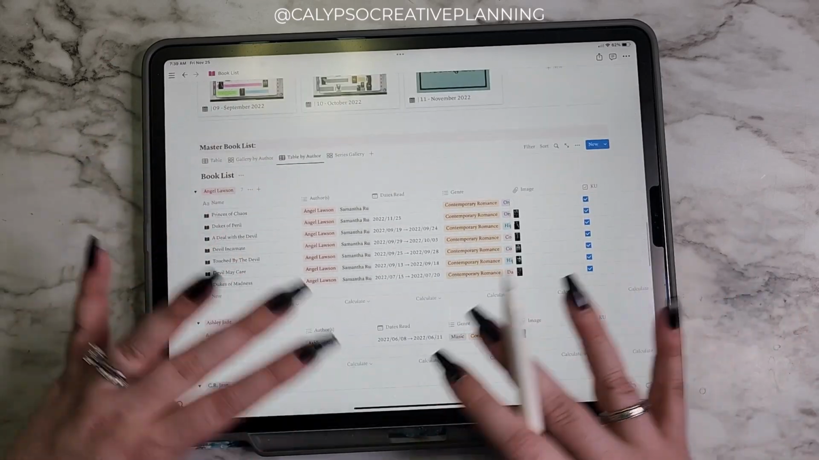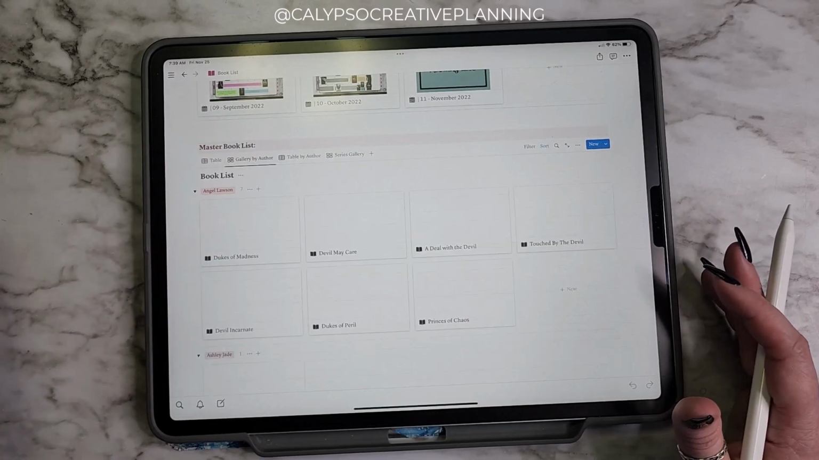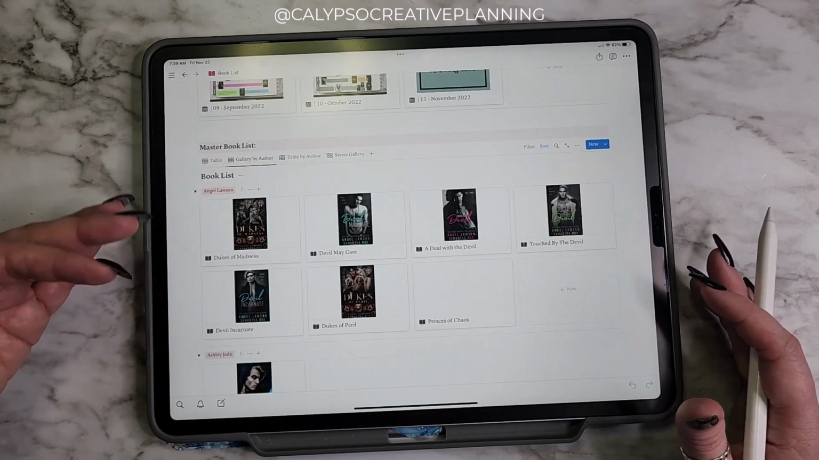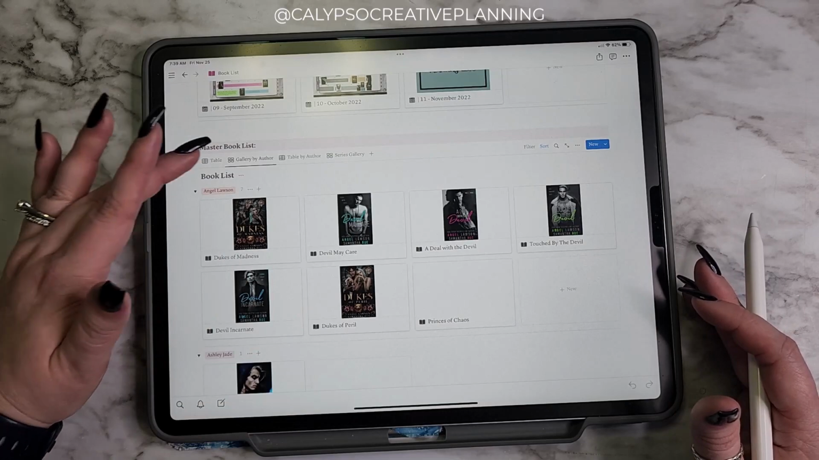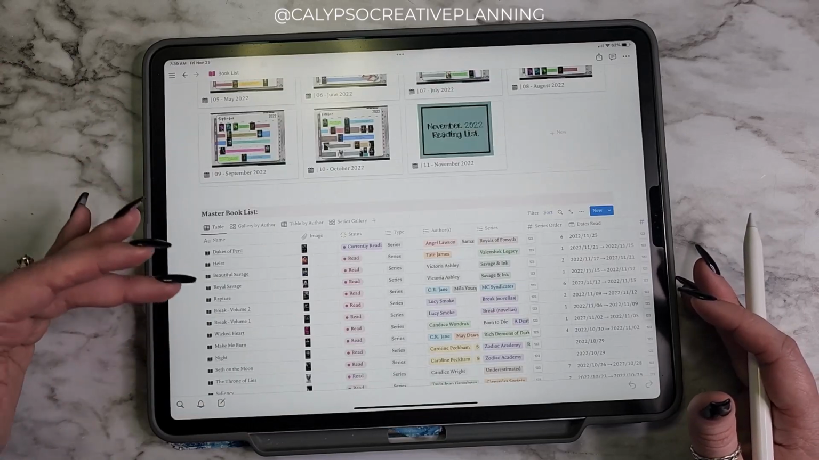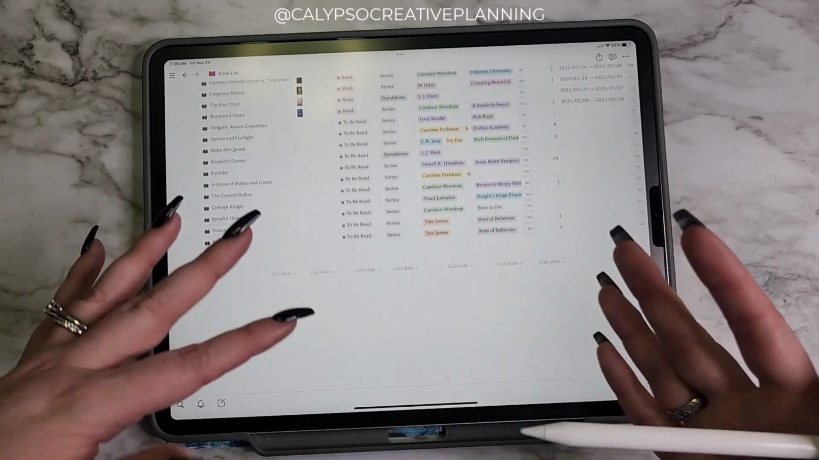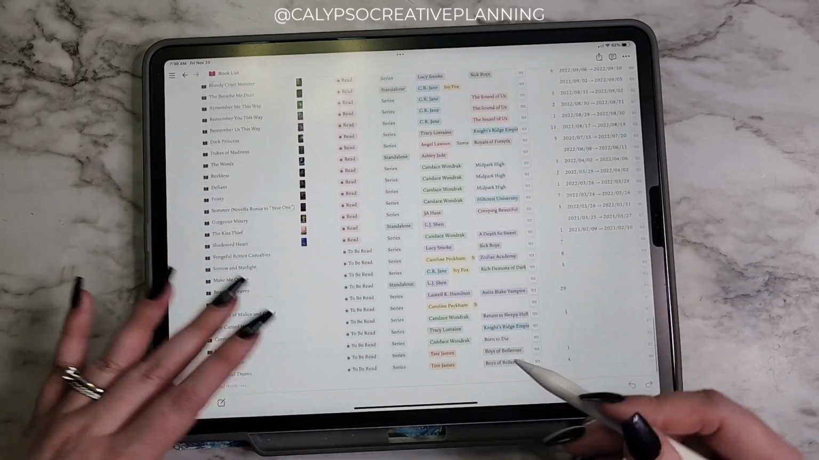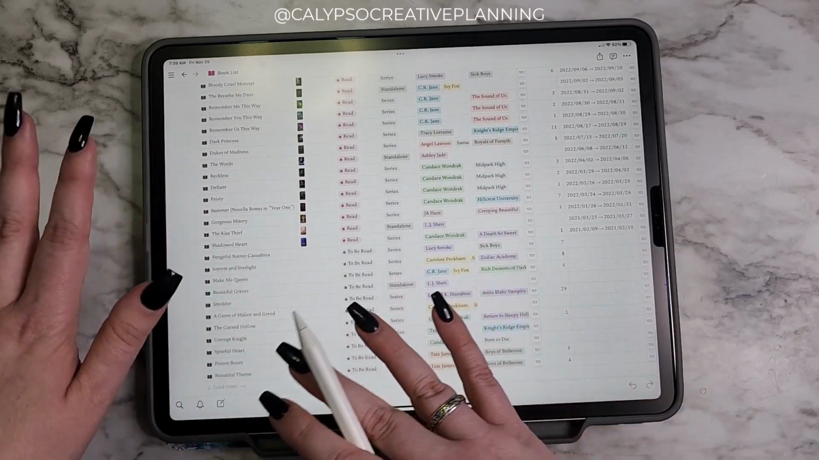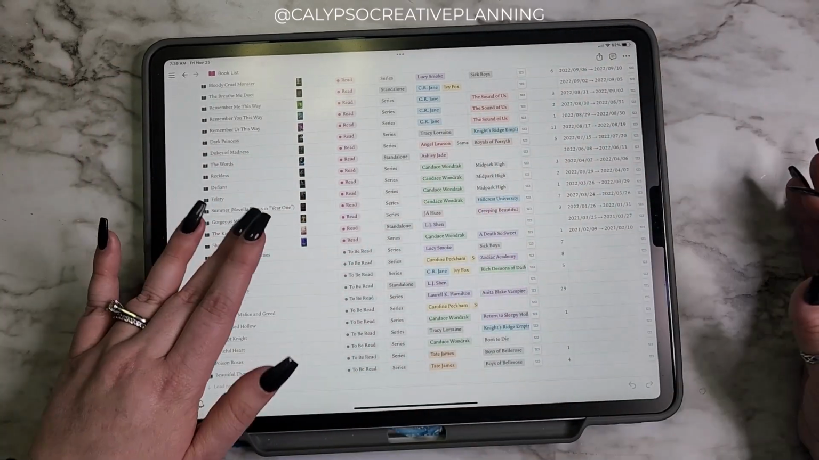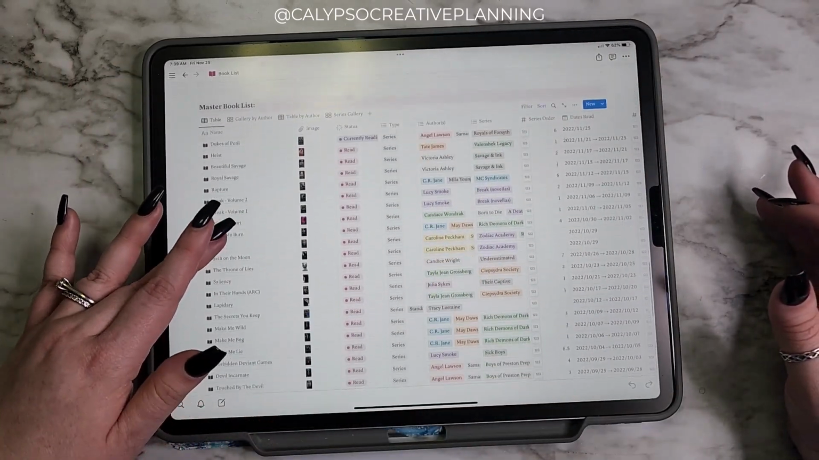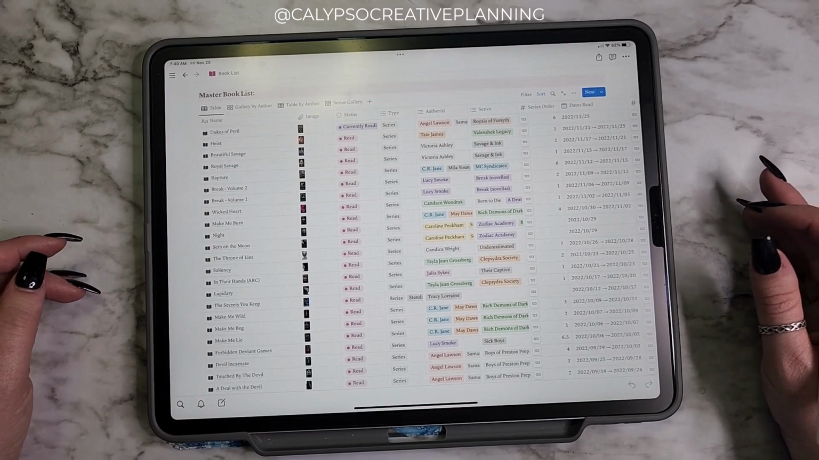I'm totally going to geek out over this because I just love it. This is a gallery view by author, which is cool. But it all comes back from this master list. All these different views are generated from here. So you put it all in one place and it just auto populates everything else for you, which is badass. I just love it.